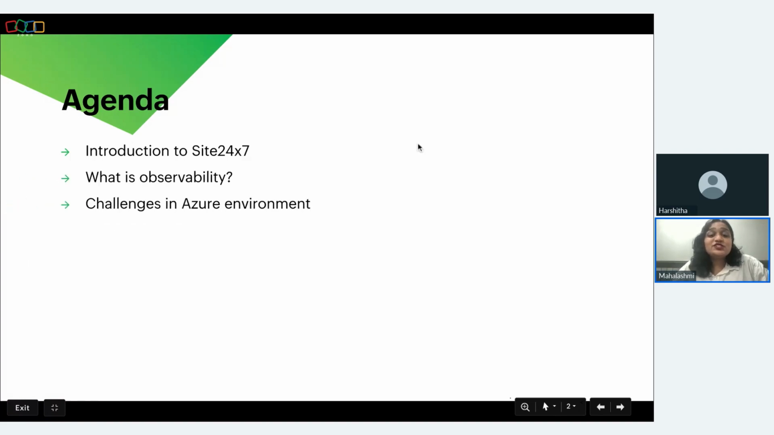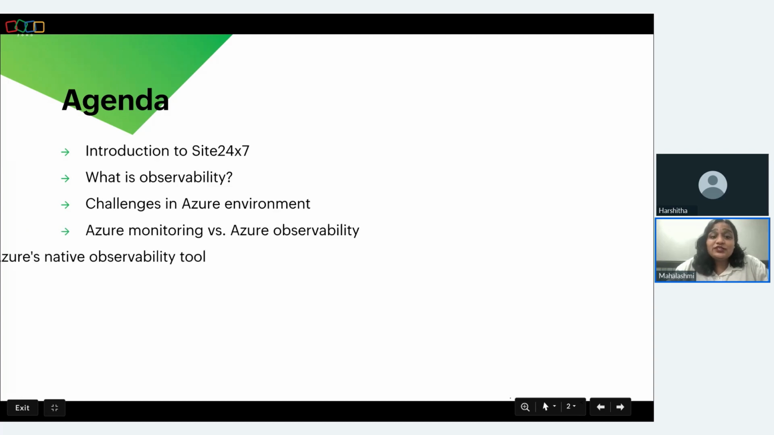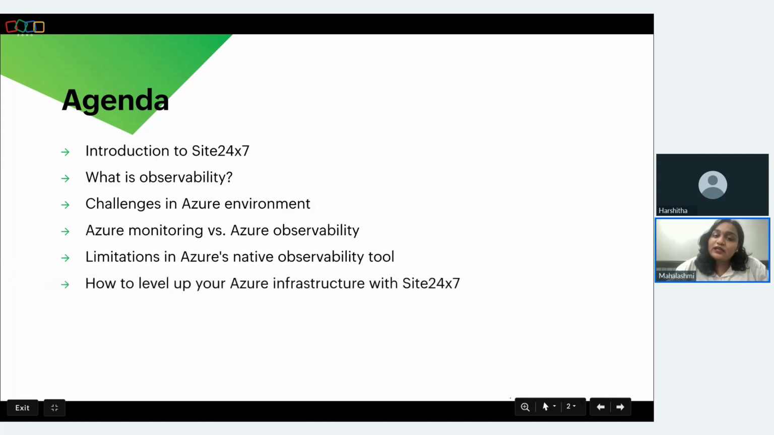And we will discuss the challenges in the Azure environment related to observability. We will also talk about why you should prefer an observability tool over a monitoring tool, the limitations in Azure's native observability tools, and how Site 24/7 can help you achieve Azure observability with some examples and a demo. All of this will be followed by a Q&A, which will be taken up by our tech expert.